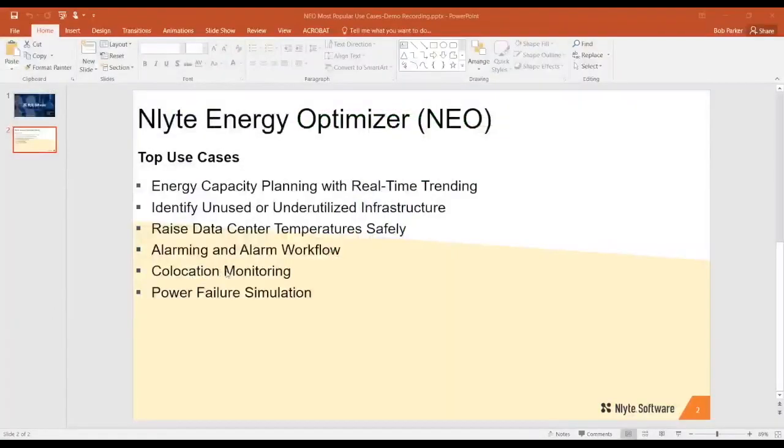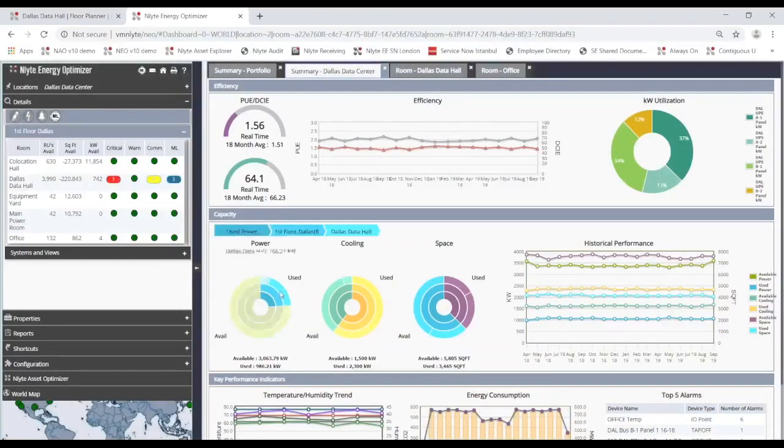The fourth use case that we'll take a look at is alarming and alarm workflow. So you've seen some of this earlier when we were making our way through Nlyte Energy Optimizer in the area of alarming, right? In this case, we have 3 alarms that are critical in the Dallas data hall. And I showed you some of those alarms earlier, looking at branch circuit monitoring, busway, where we've reached a critical level on that particular circuit, or in the case of the teaming alarm, where the 2 circuits, the A side and the B side, are at a load that one circuit could not handle.